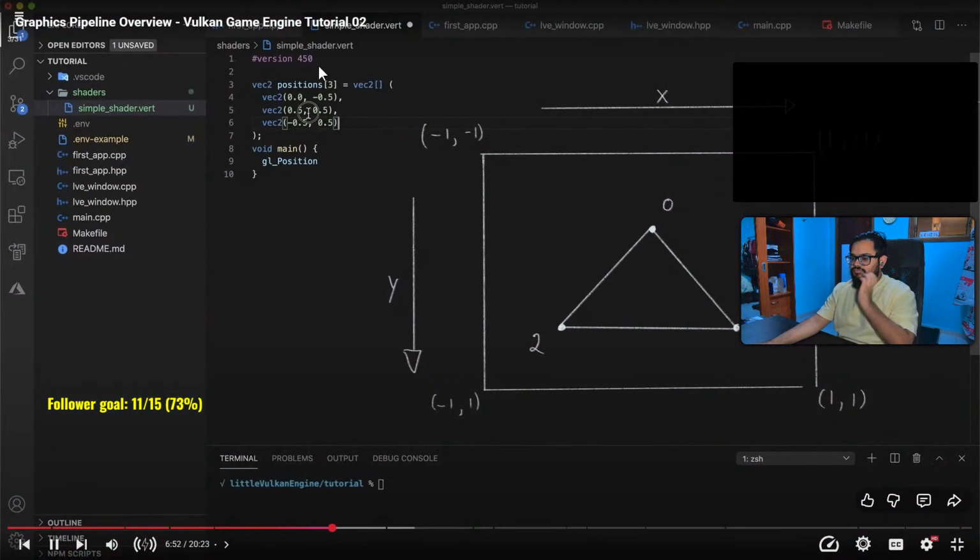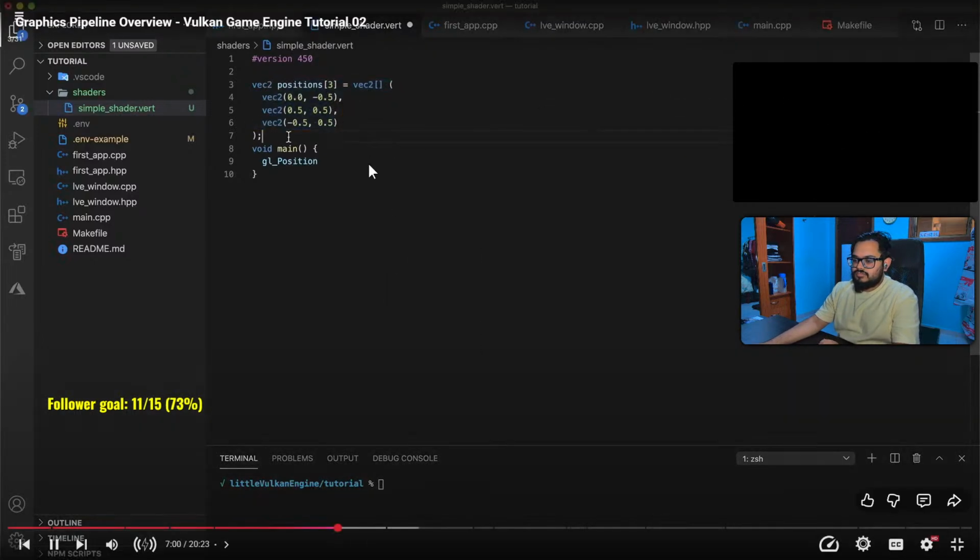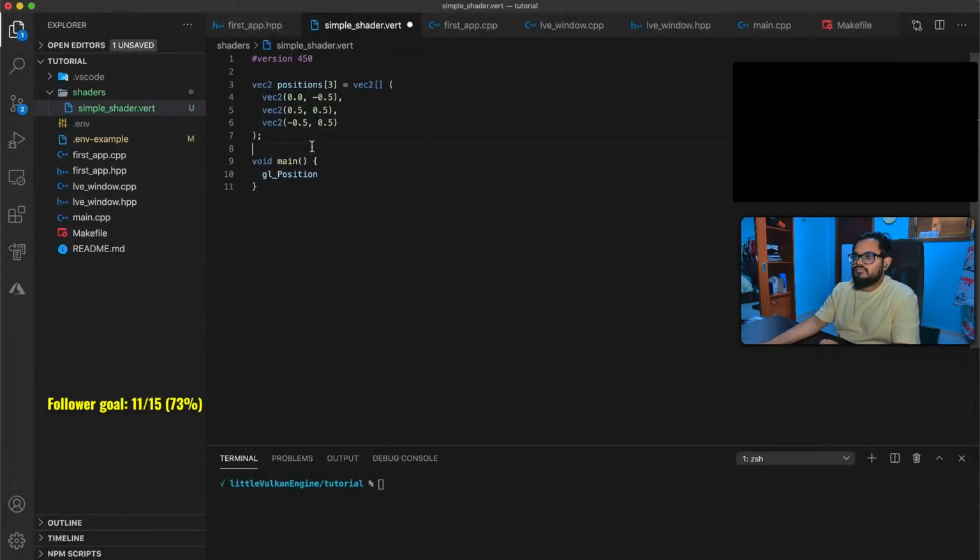Hard-coding your values in a vertex shader isn't something you typically do. Usually we pass in our values using a vertex buffer, but for now, it's all right. Finally, let's assign GL position a value. It's a vector.